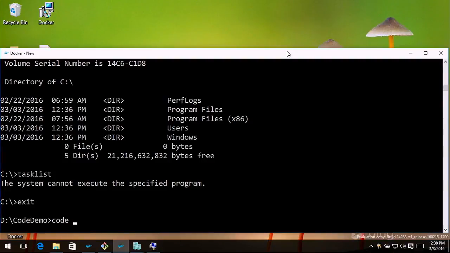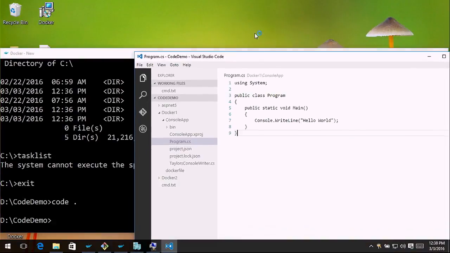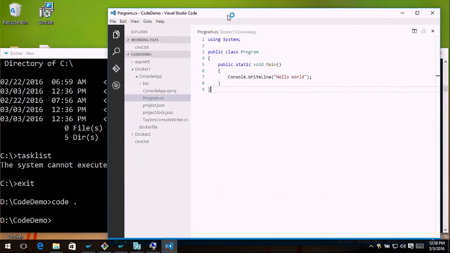So I'm going to fire up an instance of Visual Studio Code. Visual Studio Code, by the way, is my favorite text editor of all time now. I think it's awesome. So I've written a super amazing little C# desktop app here. It writes out hello world. Pretty impressed, pretty proud of myself. But I want to run this inside of a container.